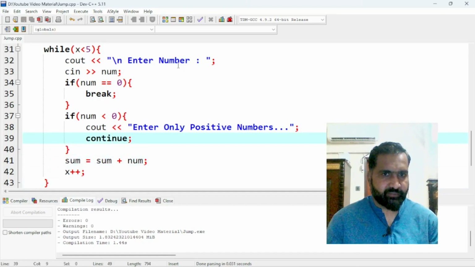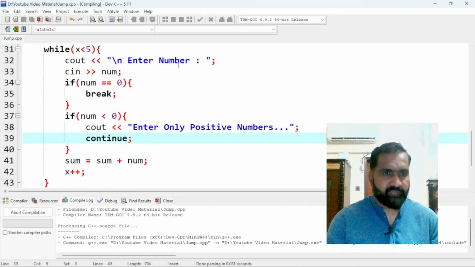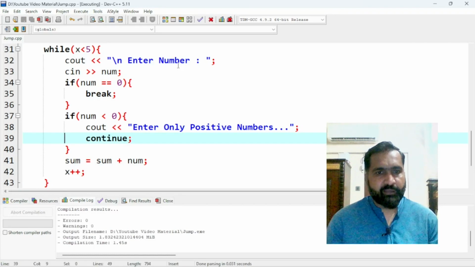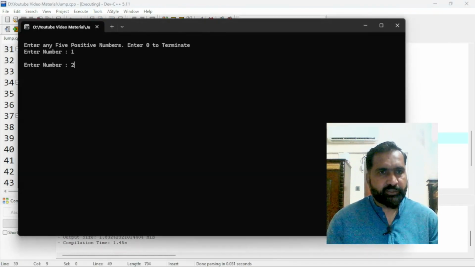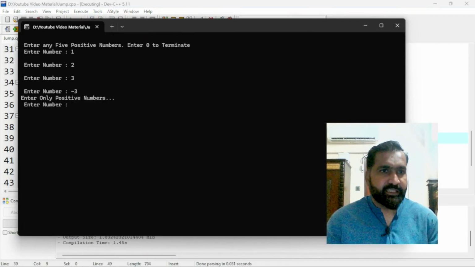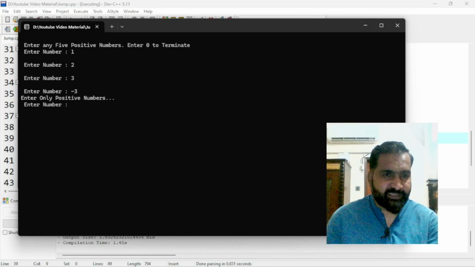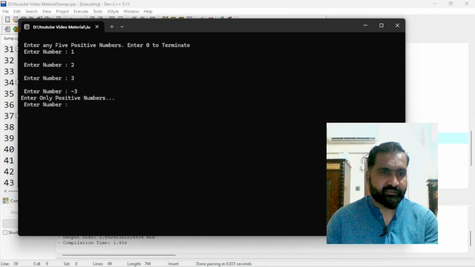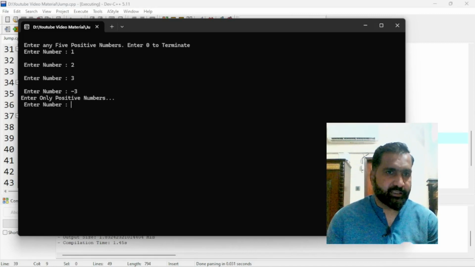So let's run it again. F11. I'm going to enter 1, 2 and 3, and then I want to enter -3. That is a negative number. So what will happen? Means it will show the message enter only positive numbers. Okay, so I have to enter this number again.